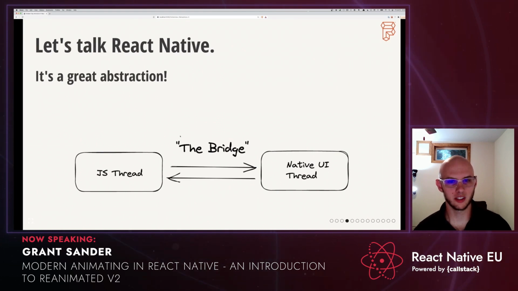So let's get a little more specific. Let's talk React Native. So first of all, React Native is a great abstraction. I'm a pretty big fan. I'm guessing most of you are as well.